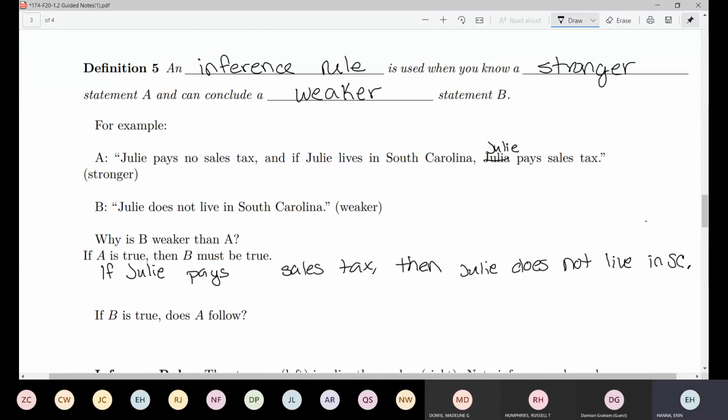Okay. But now what if B is true? Does that mean that A is going to follow immediately after? If B is true, that means Julie does not live in South Carolina, but that doesn't tell us whether she pays sales tax. I don't think that's it. Hmm? The one that I wrote? Because it says if Julie lives in South Carolina, Julie pays sales tax. Oh, I'm reading it wrong again. So what I had here was fine.